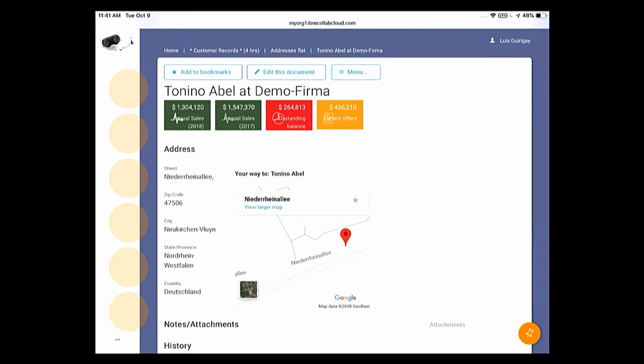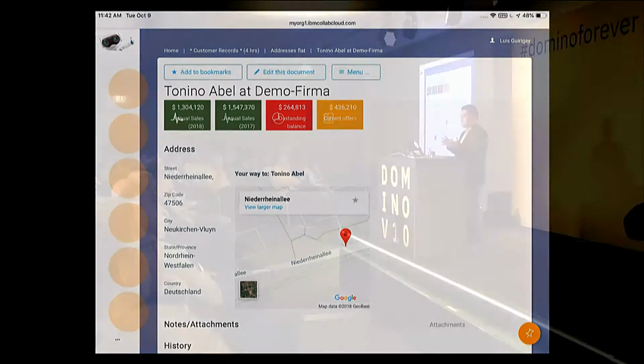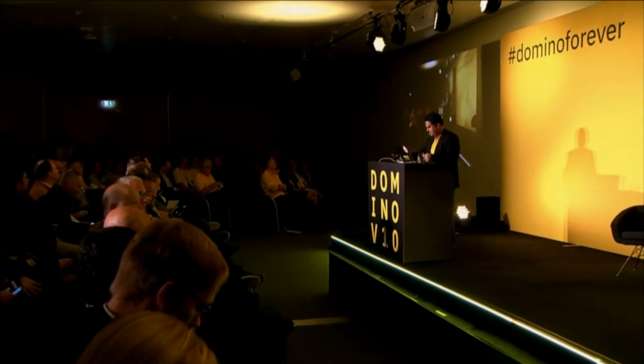So again, it's a citizen developer approach where you can now allow your users or your junior developers or your business analysts to take any existing Domino app and make it web-enabled in no time. Okay, so thank you. Okay, let's go after application number 3.